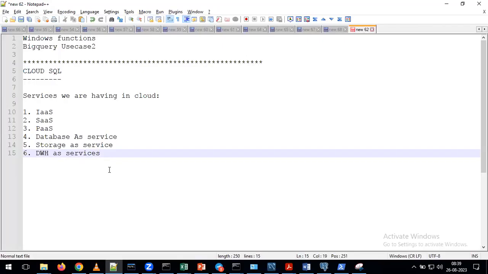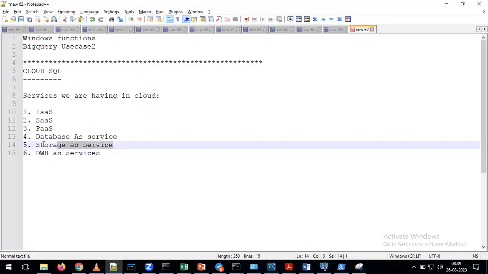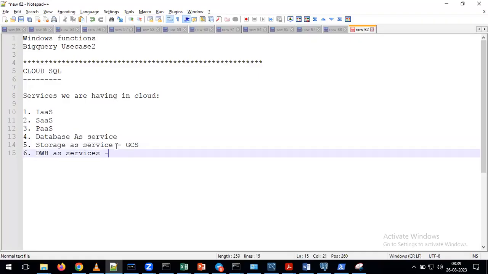Now, our GCS, Google Cloud Storage, is falling under which kind of service? We can say that it is a kind of storage as a service. What about BigQuery? Database or data warehouse? Data warehouse only. So it's a basic question. BigQuery is a data warehouse, so we can say BigQuery works as data warehouse as a service.